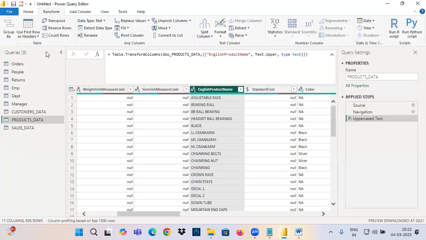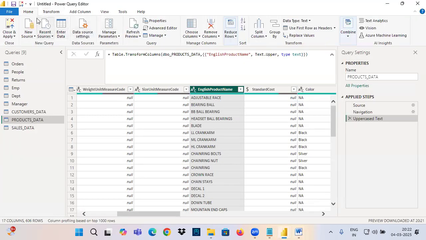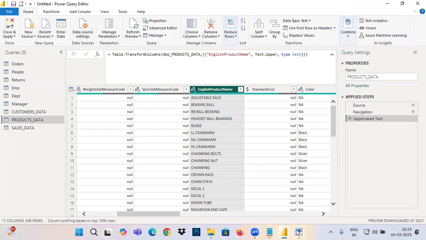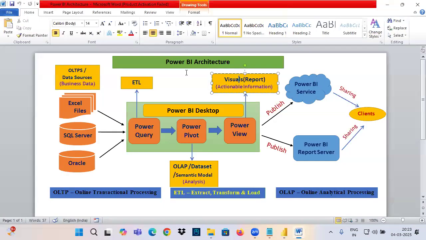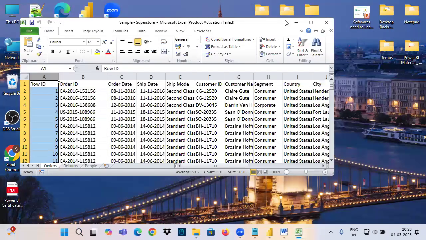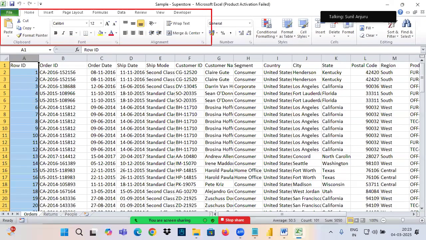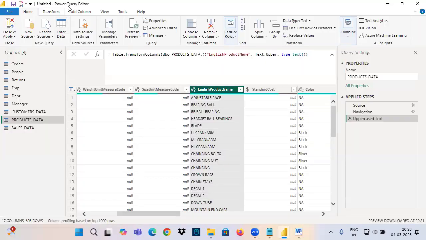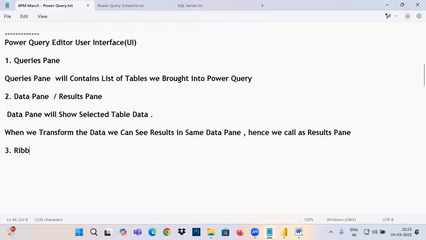Once after the data pane, the third important section in Power Query is the ribbon. This top one we call the ribbon. This ribbon is not only in Power Query. If you open Word, here also you have this one; we can call this also a ribbon. A similar kind of ribbon you can see when you open Excel too. So a similar kind of ribbon is available in Power Query. The third section we have is the ribbon.